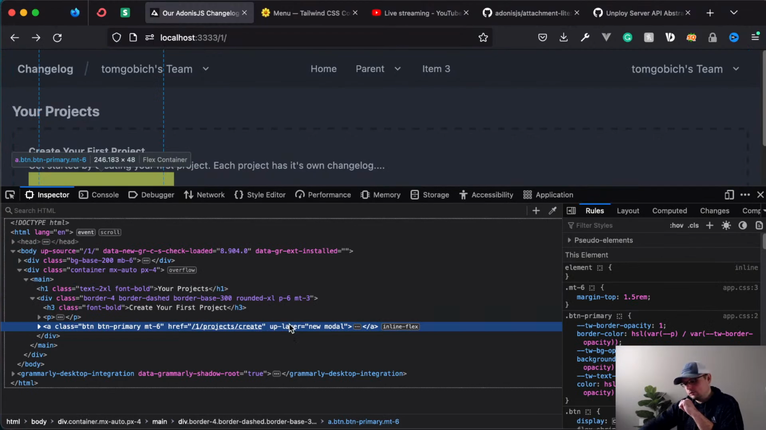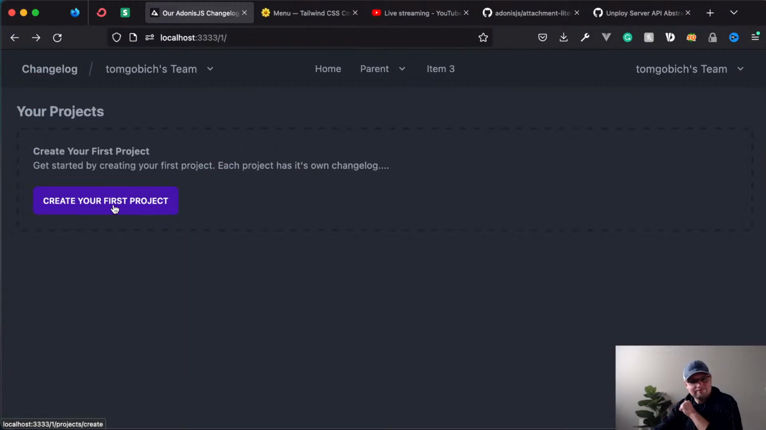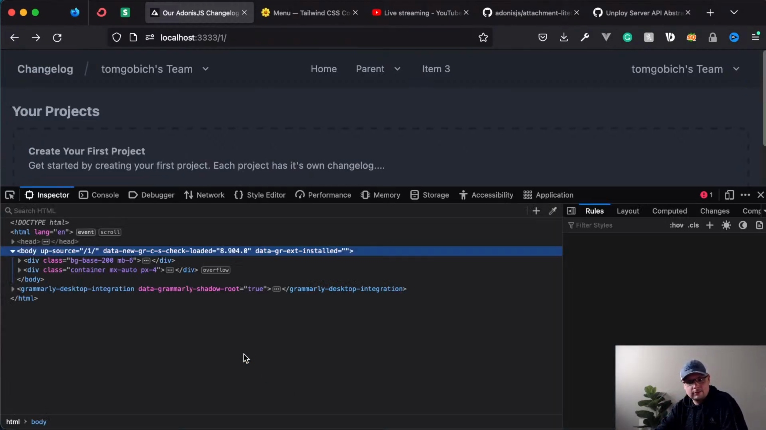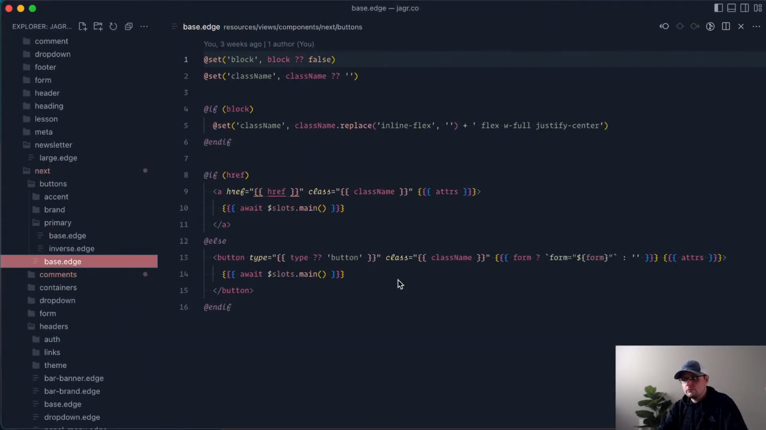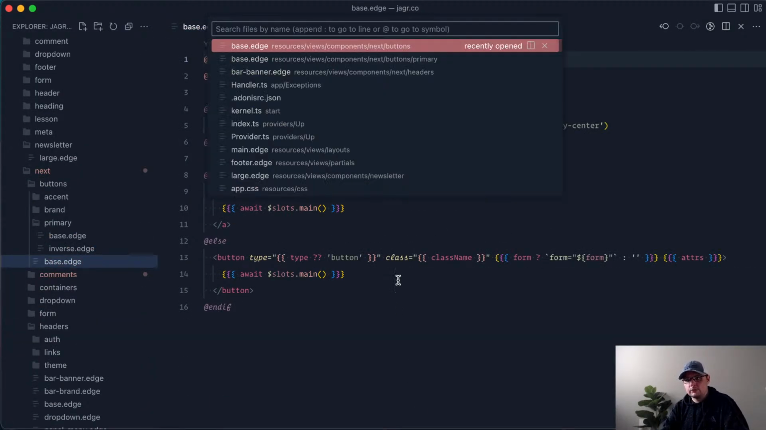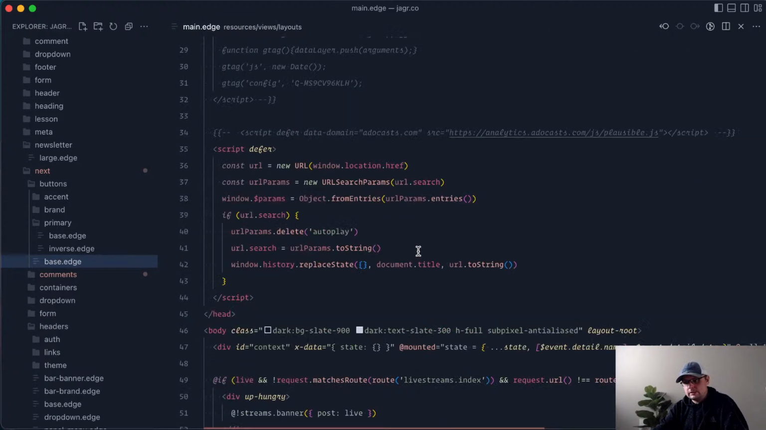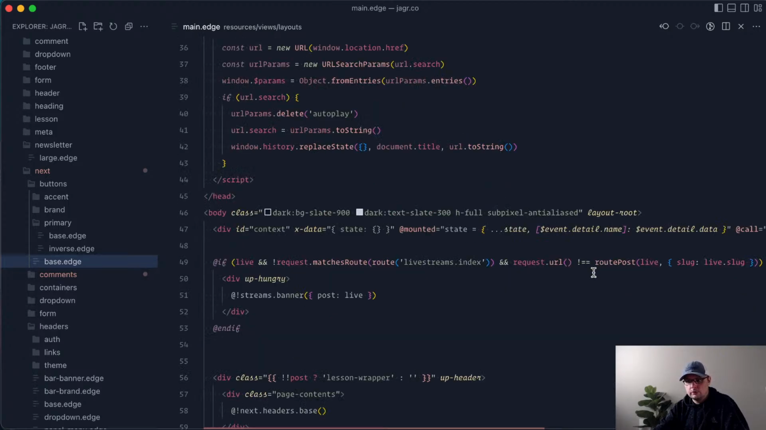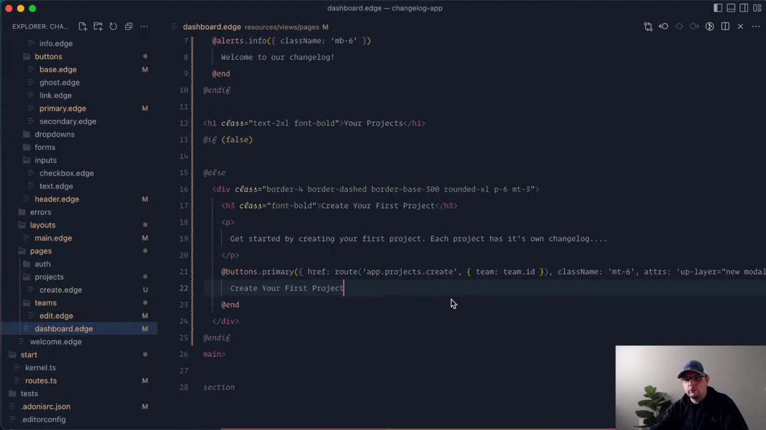All right, so there's our up-layer new. So now if we click it, okay. Let's see, up failed. Could not find a common target because we haven't set up. So if we go back into the AutoCast site here and we go into that main layout again, there needs to be a layout root and an up-main. The up-main is what it will swap the page contents out with.